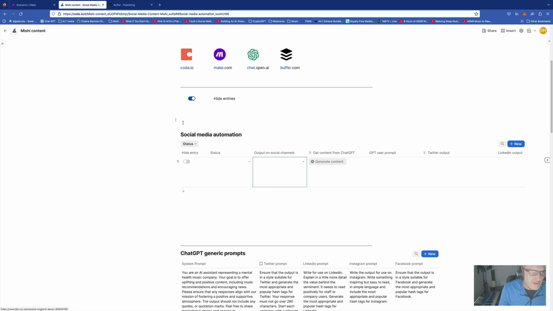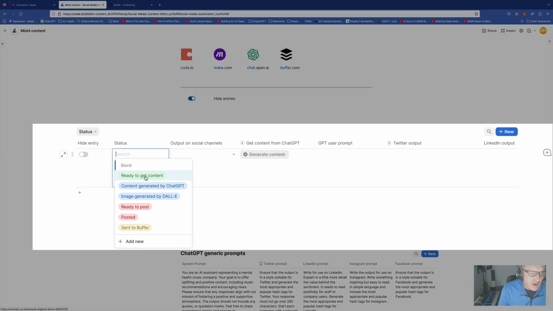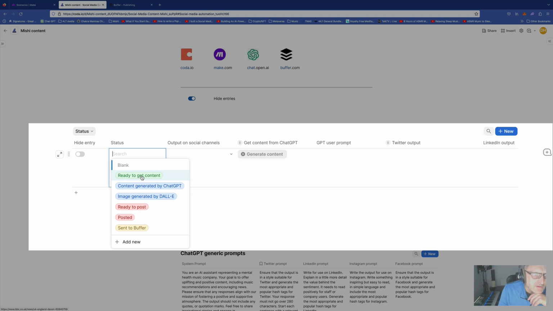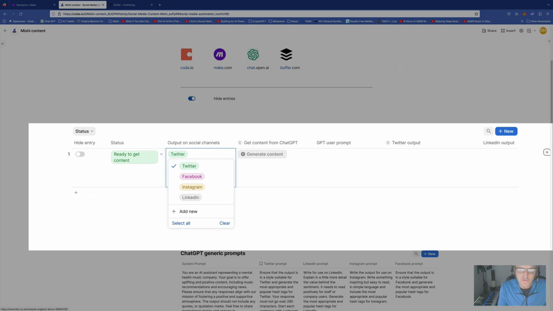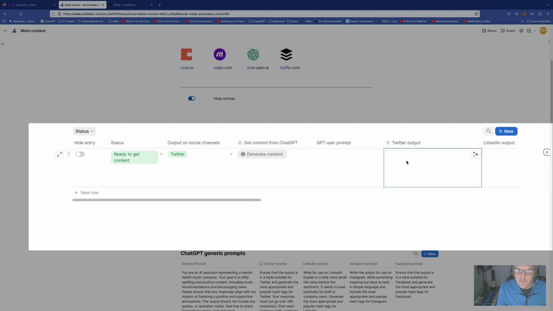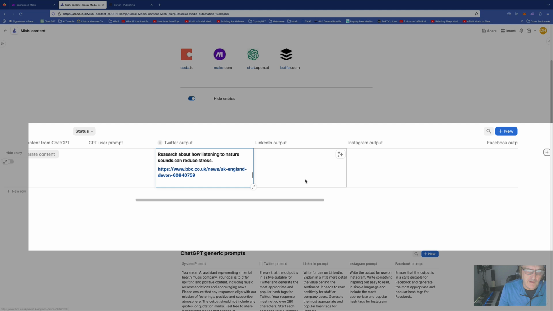So we're going to delete that, create a new column, a new row entry. Right, we're going to do a last bit of content exercise. We're going to grab a DALL-E AI image. So no, I'm not going to generate content. I'm just going to grab a bit of output here, just to go onto Twitter. Research about how listening to nature sounds can reduce stress. That'll do with a link. I haven't tried it with a link.